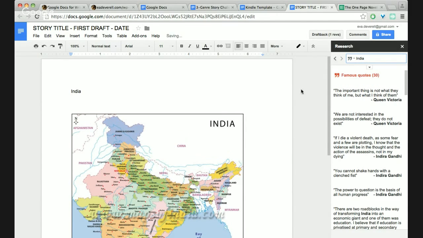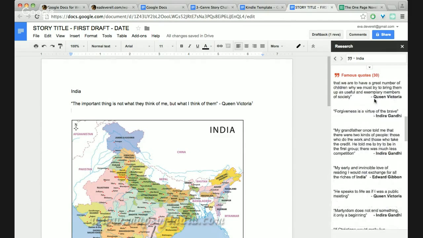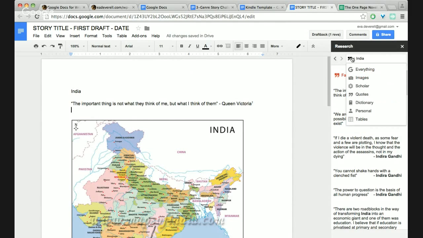I'm assuming she's maybe talking about the mutiny. I don't know. But if you wanted a nice epigraph for the beginning of your book or the beginning of your chapter, it actually comes up with some really, really cool stuff. I'm not sure what sources it searches, but they're really pretty good. So you can do that.